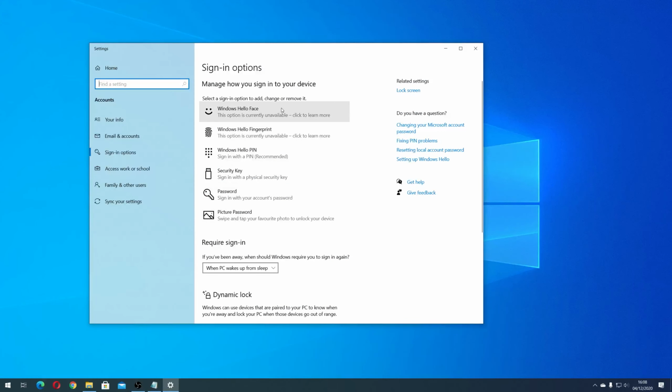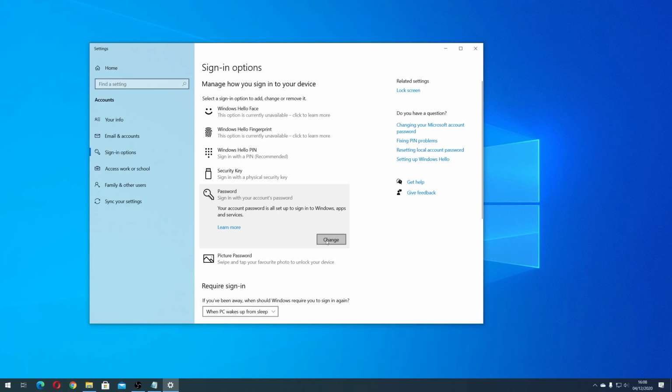And in this panel you will find list of sign in option. So you can manage this. Find the password option and click change.